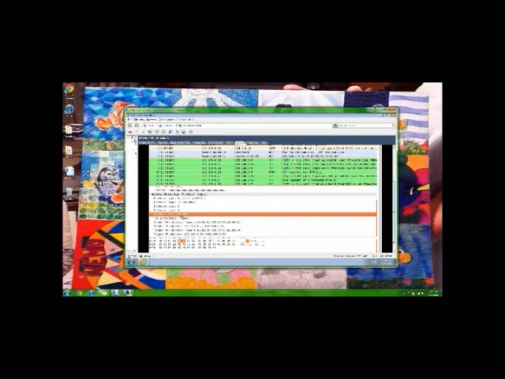Question 8 asks us again to give the hexadecimal value for the 2-byte Ethernet frame type field for this response message.